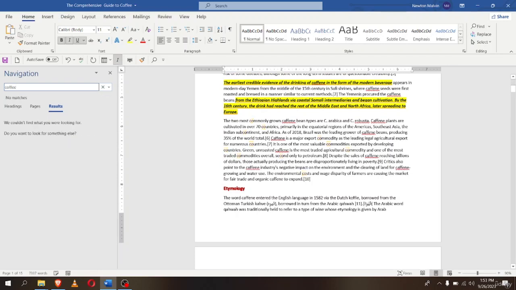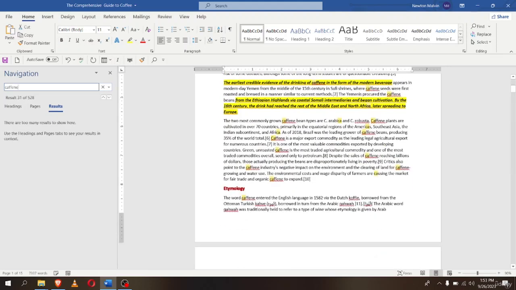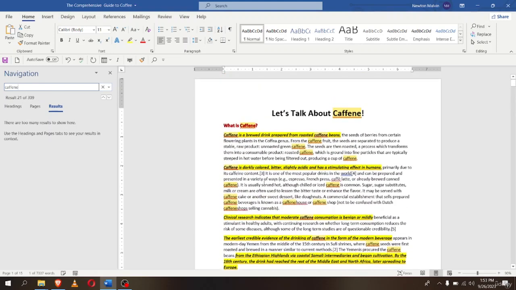you can see there are no matches of coffee. They have been replaced with caffeine right over here. You can see here it's replaced with caffeine. Now if I look for caffeine, you can see there are 309 caffeine words in our Word document, all right, including the topic title as well. So that was the find and replace, how you can do it.